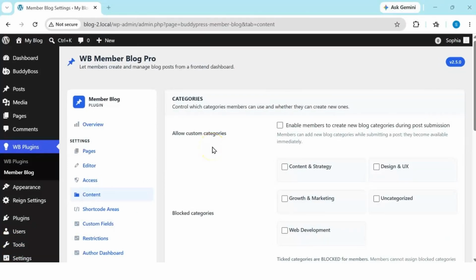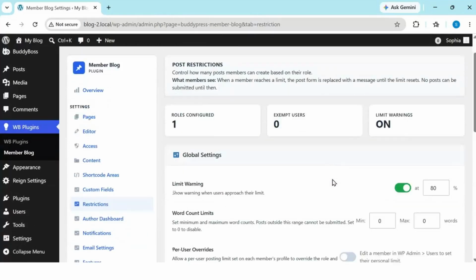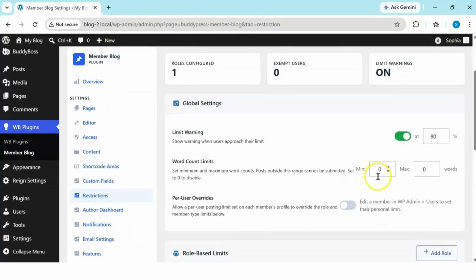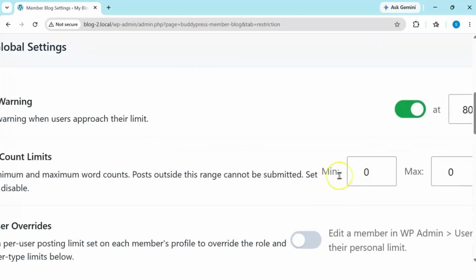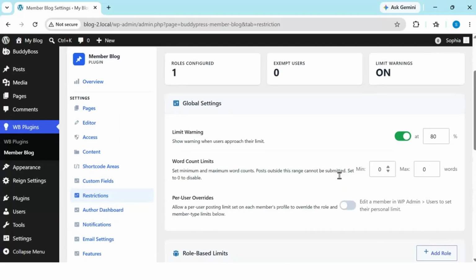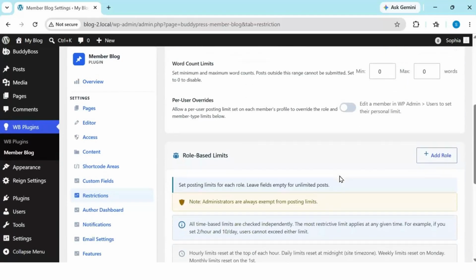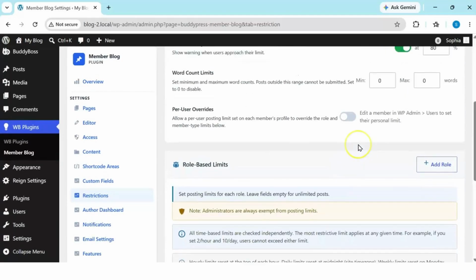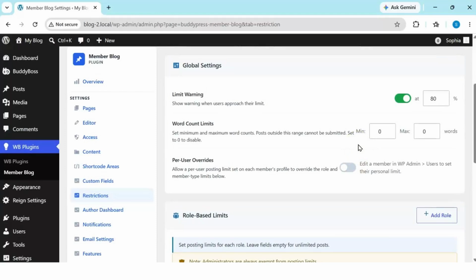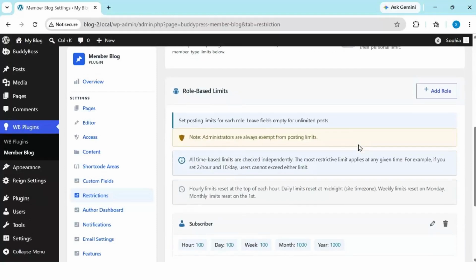Now let's look at some of the extra features available with WP Member Blog Pro. With restrictions, you can set rules and limits for member submissions, giving you more control over how members contribute content to your community.